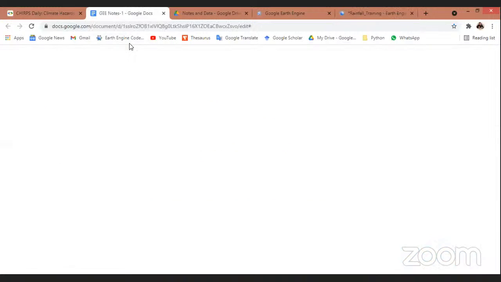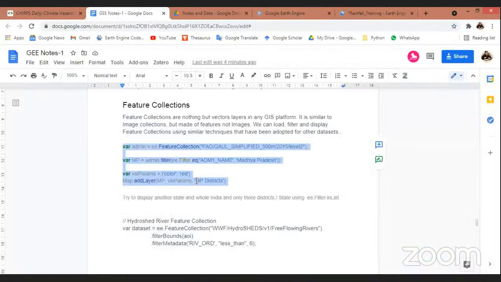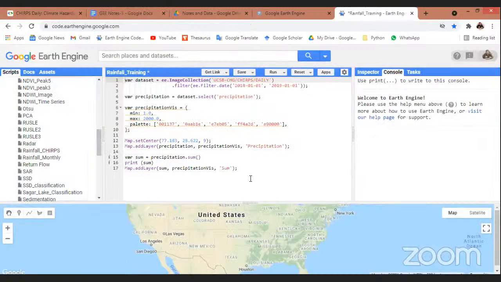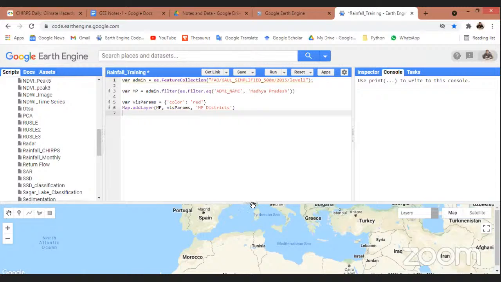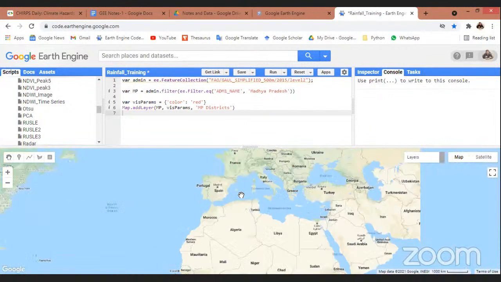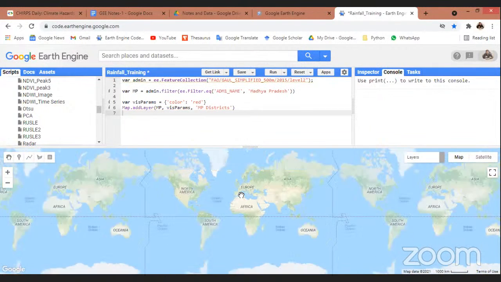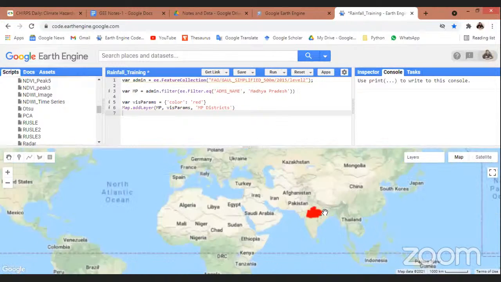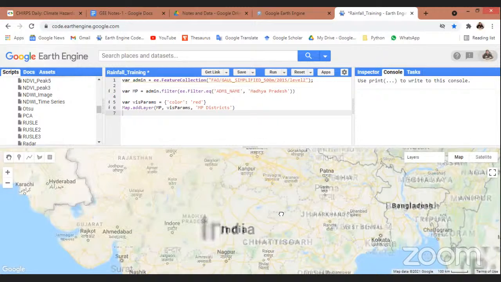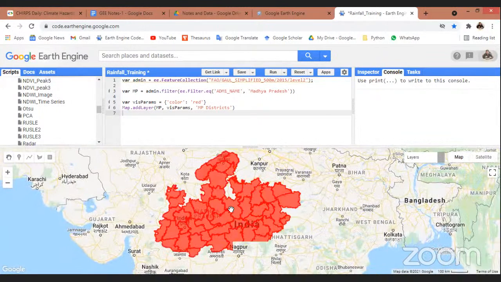So next we are talking about the feature collection. I just copy this code and paste it here and run, and see what is actually happening in my map. If I zoom out to a particular extent, I can see the district boundary of Madhya Pradesh state is displaying in the red color.